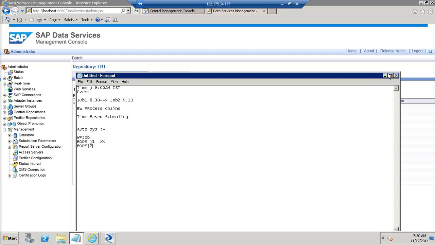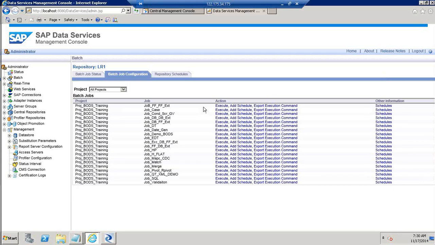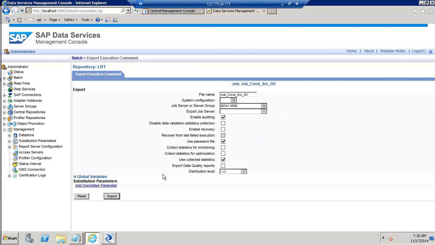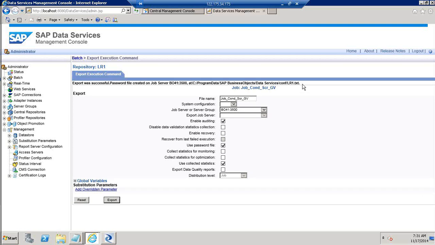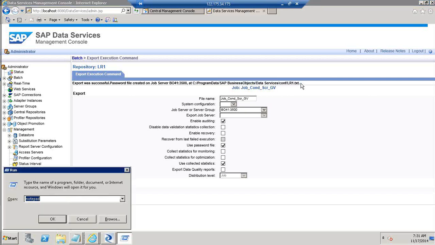If you want an event-based scheduling option, you select your job and click on export execution command, and this is where it gets exported. If you want it exported with a specific system configuration, you can choose it, or export job server. If you have a separate job server, you can export that too. Just click on export, and it will show the file path where the file is exported. This is my path, and lr1.txt is my file name.